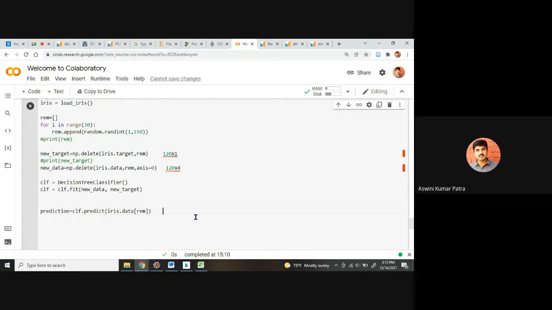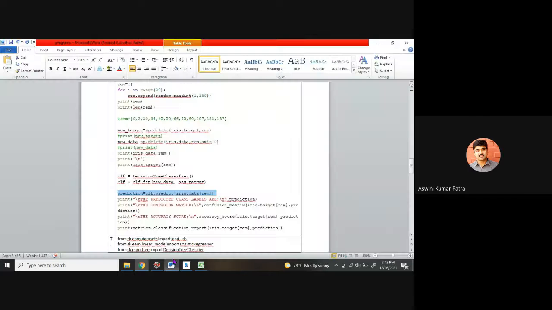So what is this prediction all about? It will only contain my 30 targets. Only 30 targets, this prediction will contain. Now I can print the confusion matrix and accuracy score. Let me tell you all these things.